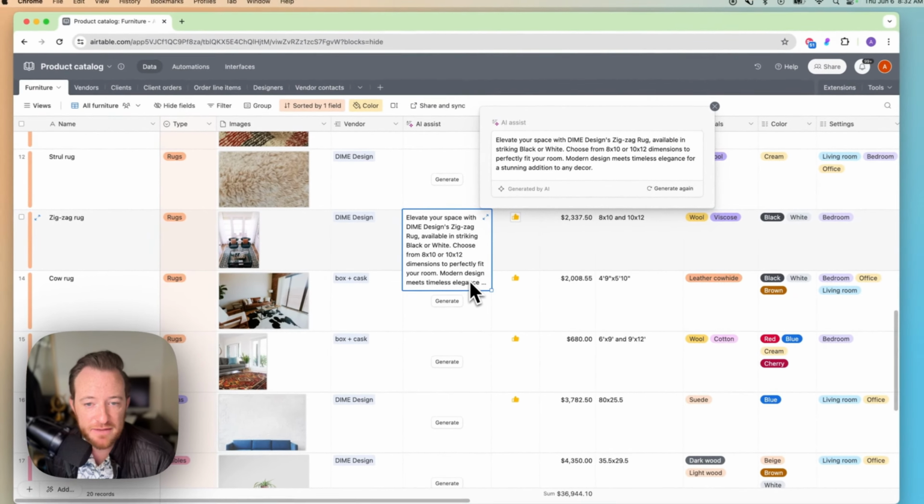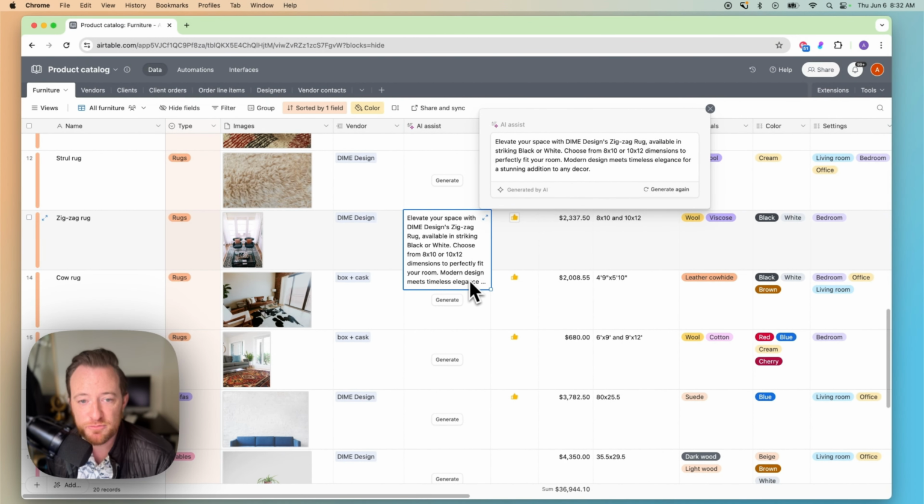Elevate your space with Dime Designs zigzag rug, available in striking black or white. Choose from 8x10 or 10x12 dimensions to perfectly fit your room. Modern design meets timeless elegance for a stunning addition to any decor.